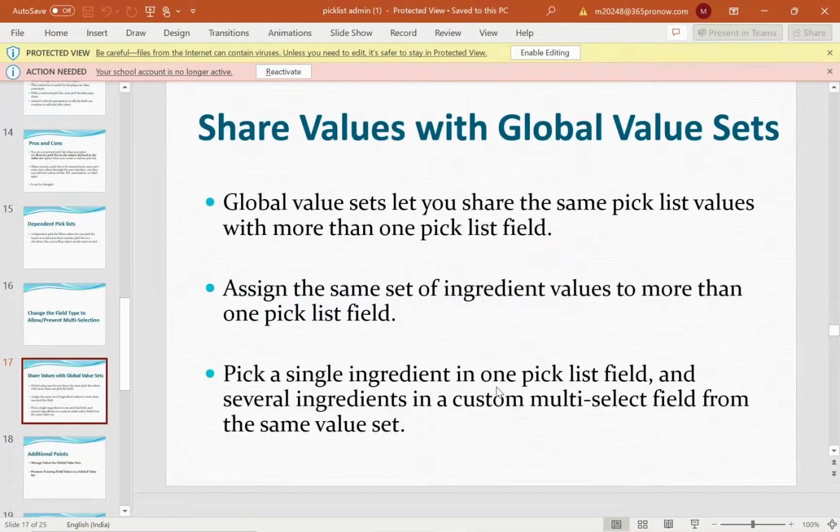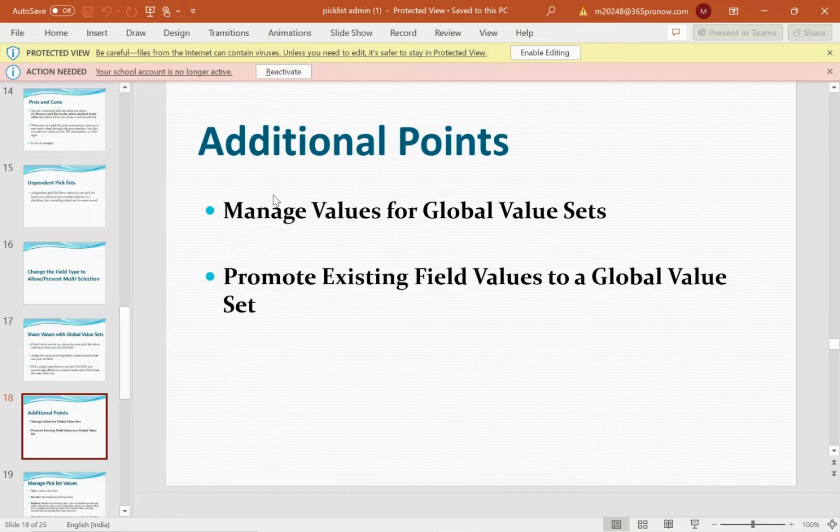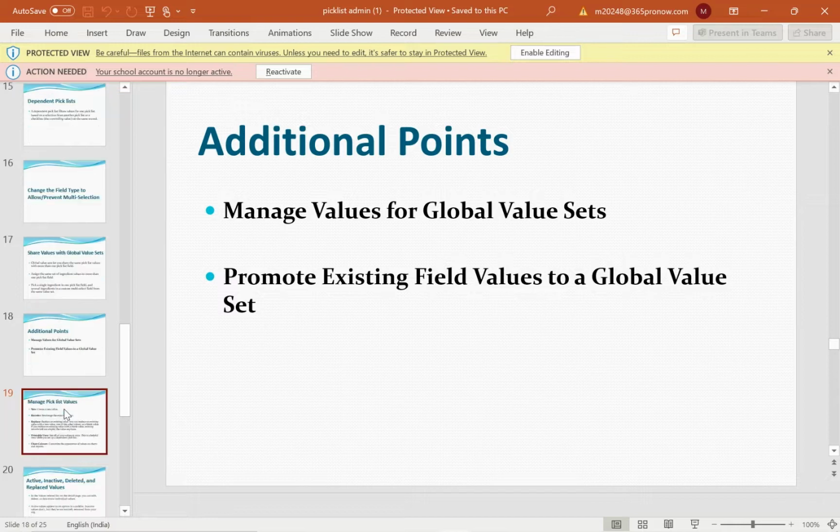Okay. And coming to global value sets. The term global indicates that this pick list or the values in the pick list are searchable all over the globe. In the sense, they are available to all the users using the Salesforce org. So we can assign the same set of values to more than one pick list since it is a globally available list. You can pick a single ingredient from one pick list field and several ingredients in a custom multi-select pick list field from the same value set, if it is a global value set. Also, we have features like how to manage the values for global value sets and how to promote existing field values to a global value set, that we will see later.